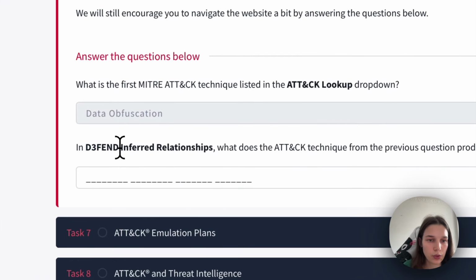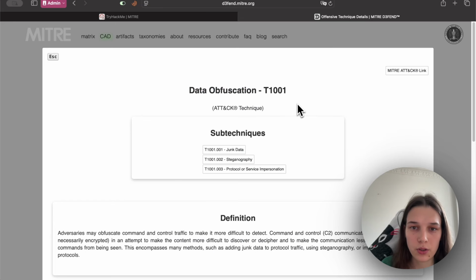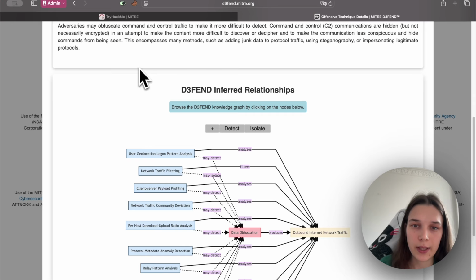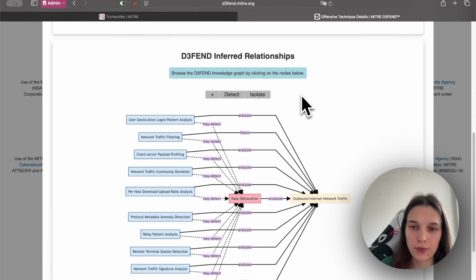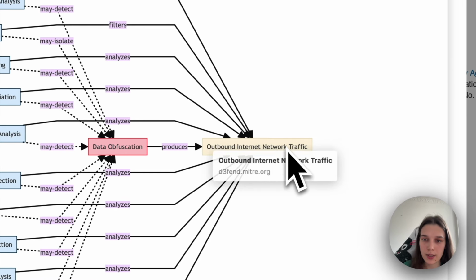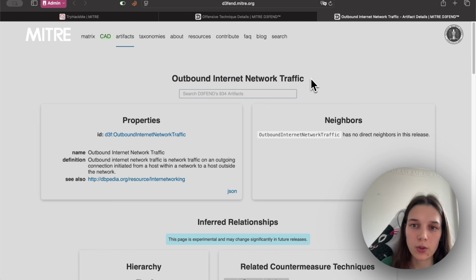So we need to look for infrared relationships. And what does this technique from the previous question? So this is from the previous. Let's have a look maybe down here. And here we have infrared relationships. From here, data obfuscation becomes outbound internet network traffic. So this is basically our answer. You can just open another link and copy and paste, or just put it by the keyboard.